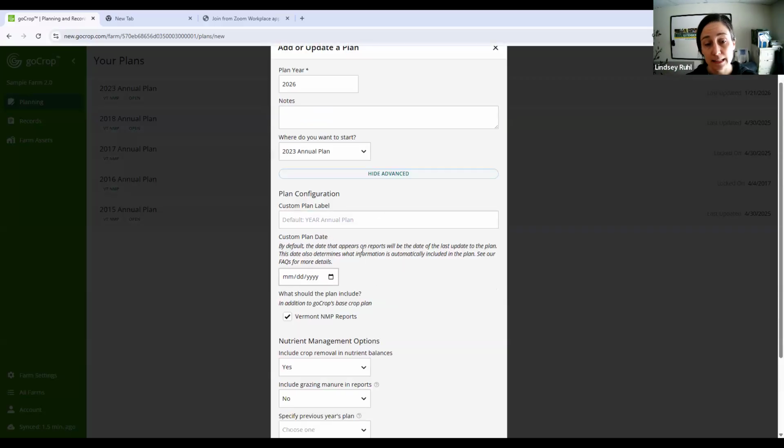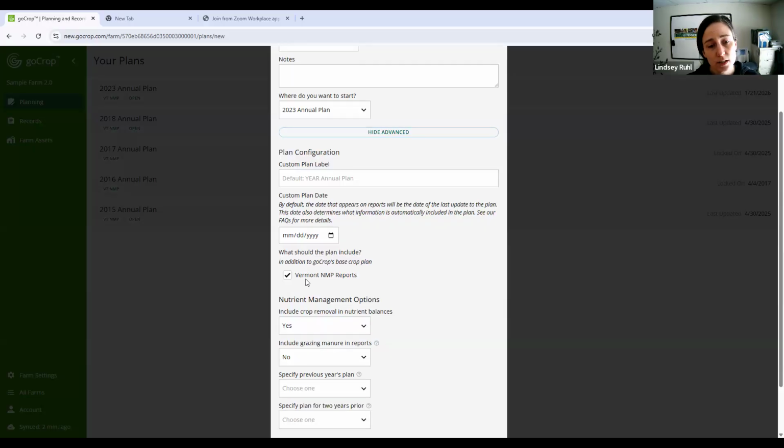There's also this custom plan date, which means that you have the ability to change the date that's printed on your report. Currently, what's printed on your report is the last time your plan was updated. Again, I wouldn't worry too much about that. And we also see Vermont NMP reports as something that is included in your plan. Keep this checked. We definitely want reports here.